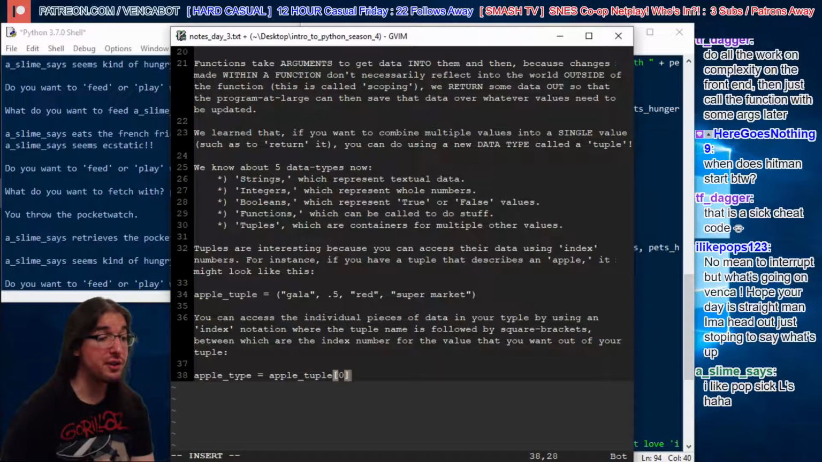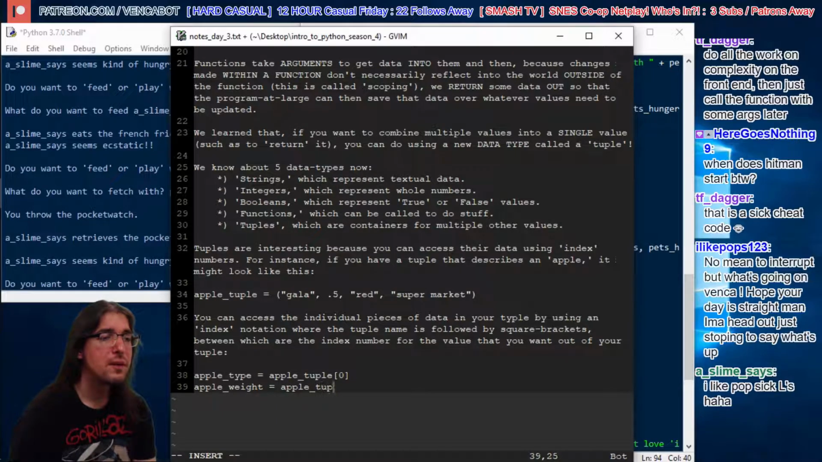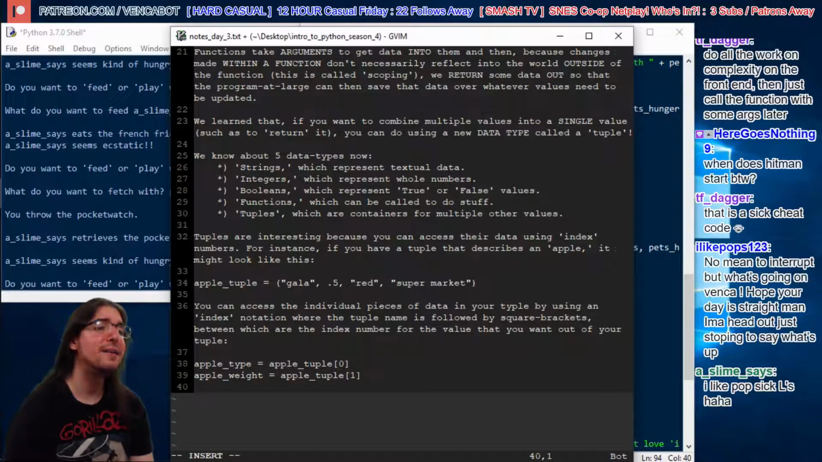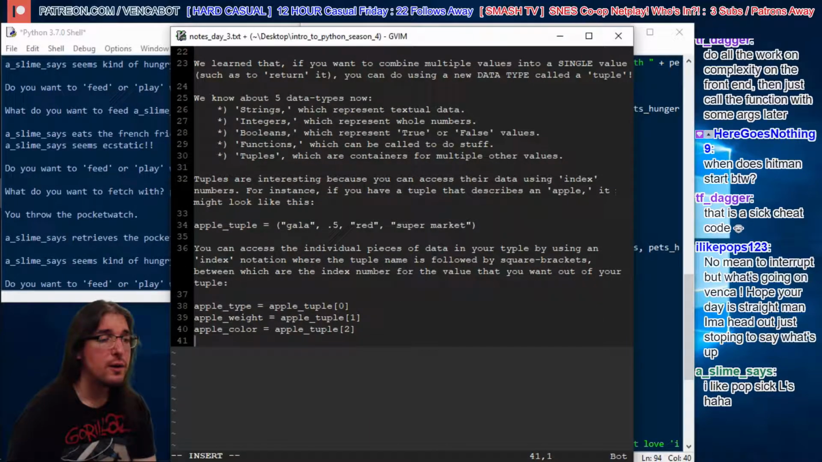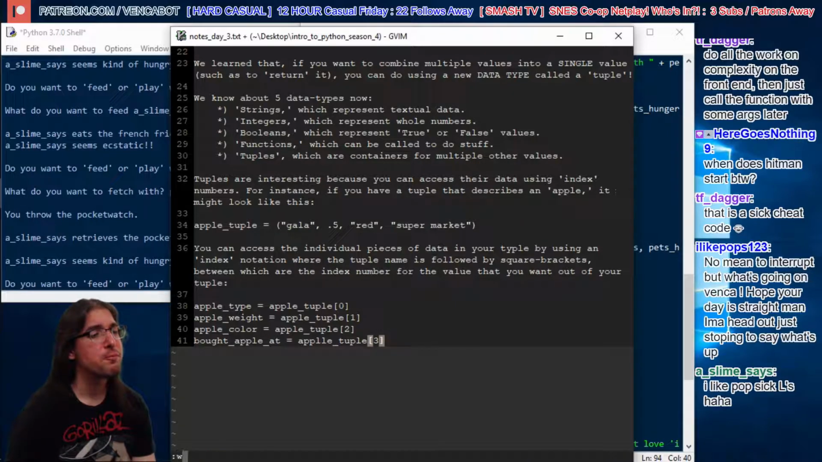Now, we talked about how in most programming languages, the first slot is referred to as index 0. We have the apple weight, which is our apple tuple at index 1, or the 2nd slot. We have the apple color, which is the apple tuple index 2, or the 3rd slot. Then we have bought apple at. That's going to be the apple tuple, the 4th slot, aka index number 3. Kind of cool.